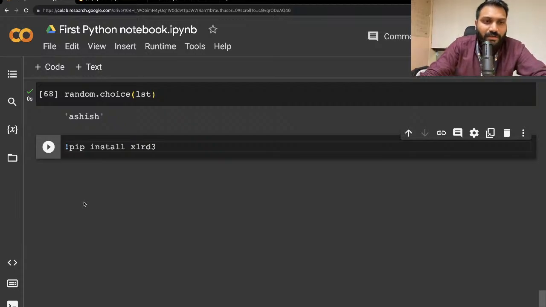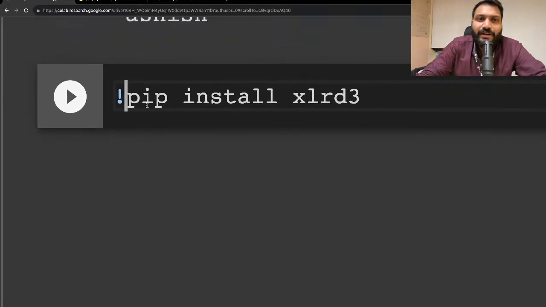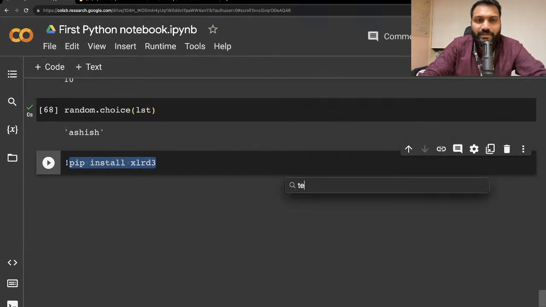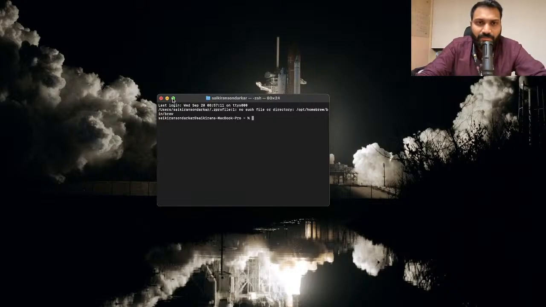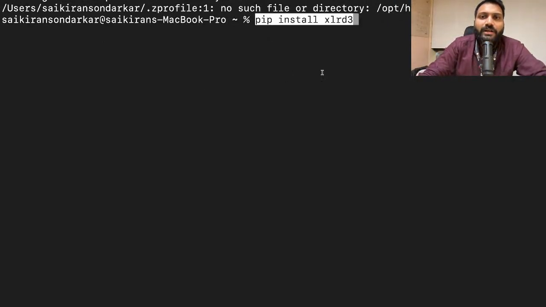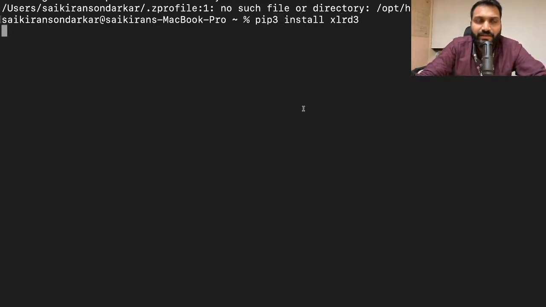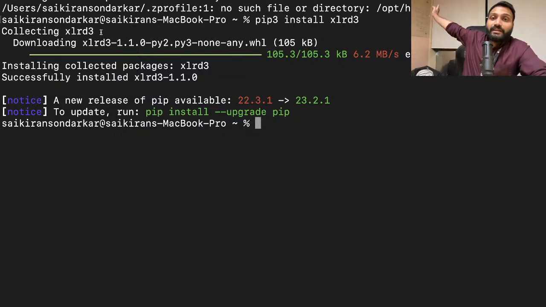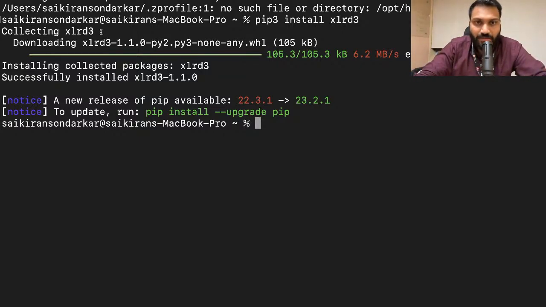But if you have to run it, it's a notebook environment, right? First I'll show you this thing in a terminal. Okay, this is my terminal. अभी मुझे वो Python का library install करना है, if I have to install that Python library, all I'll do is this. This will not work like this. I need to write pip3 install xlrd3. It will just go ahead. It will download the xlrd3 files from the internet and copy them, and see, successfully installed.